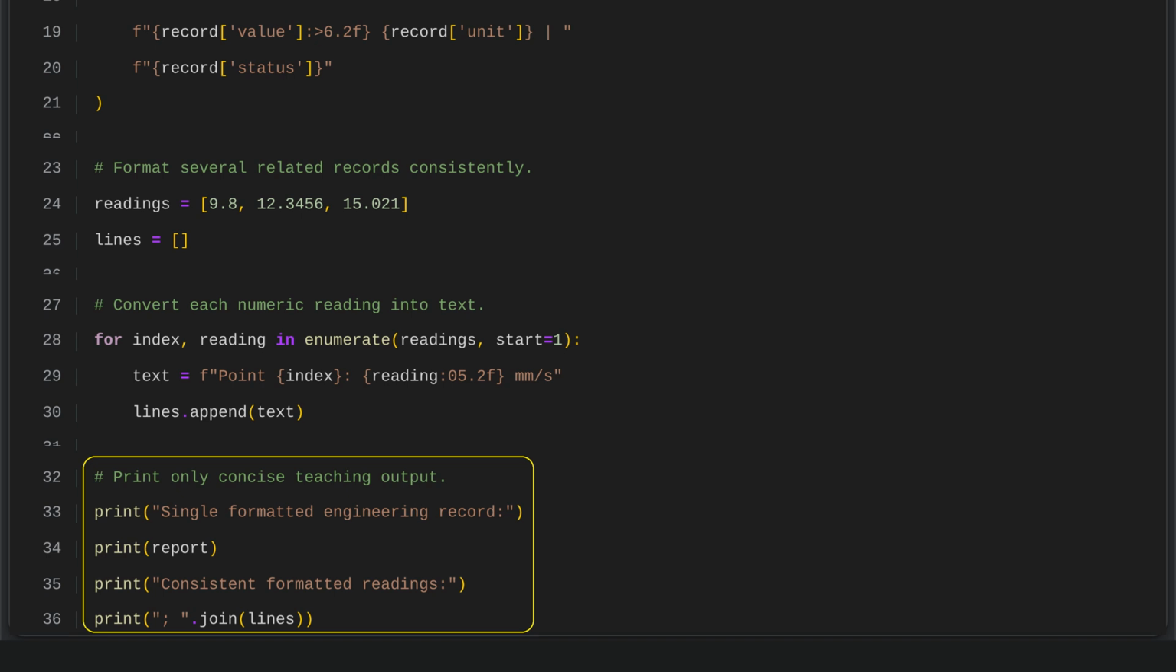The code prints a brief introduction, then displays a neatly formatted engineering record with its timestamp, sensor name, value, units, and status. It then introduces a set of consistent readings and prints them together on one line, separated by semicolons for concise, readable output.